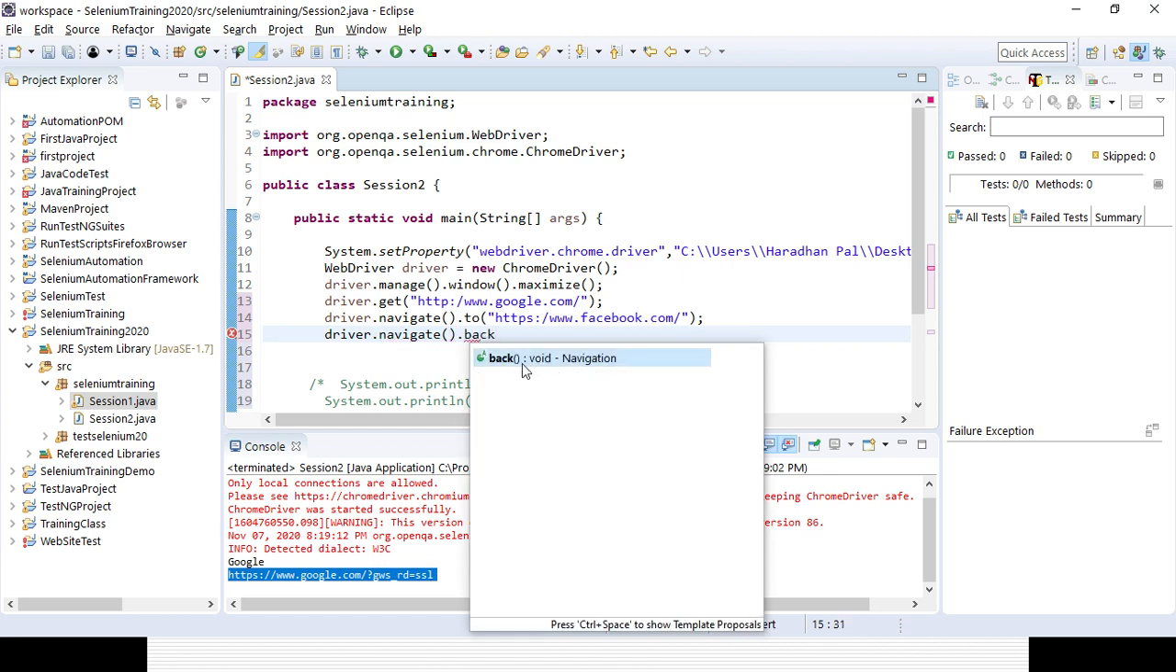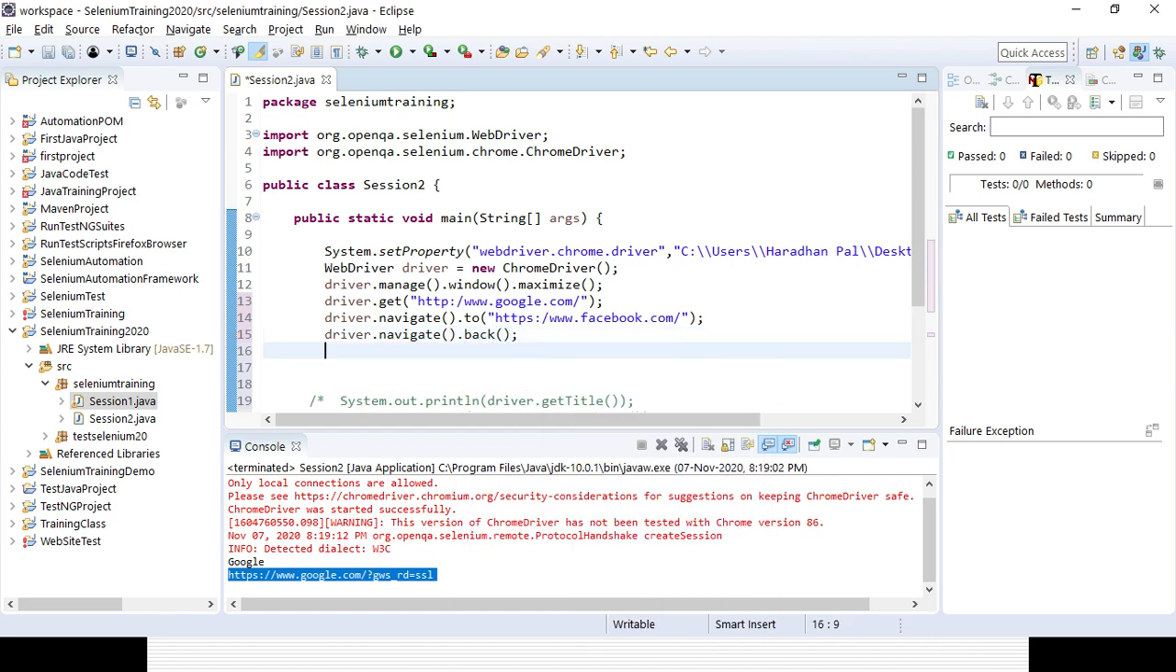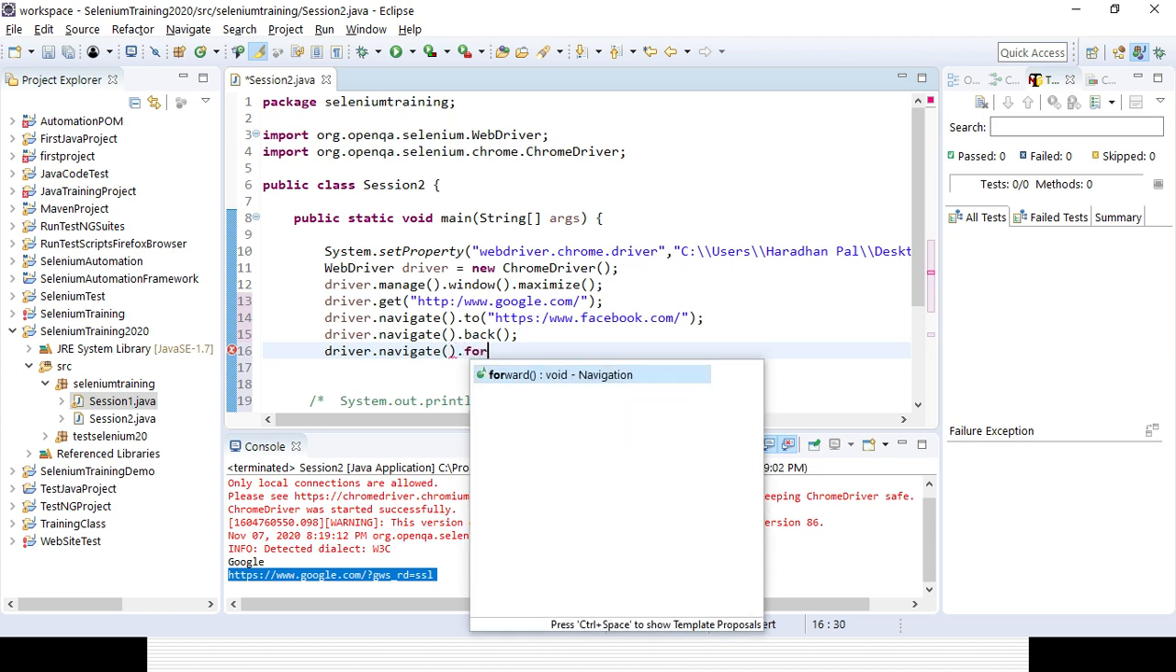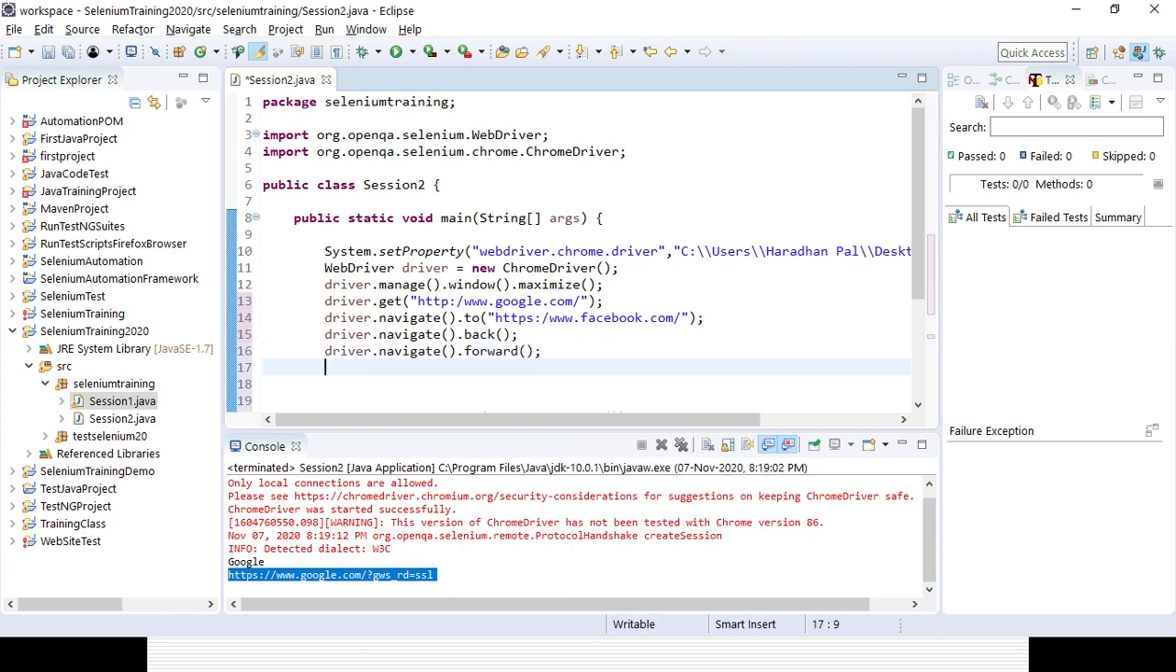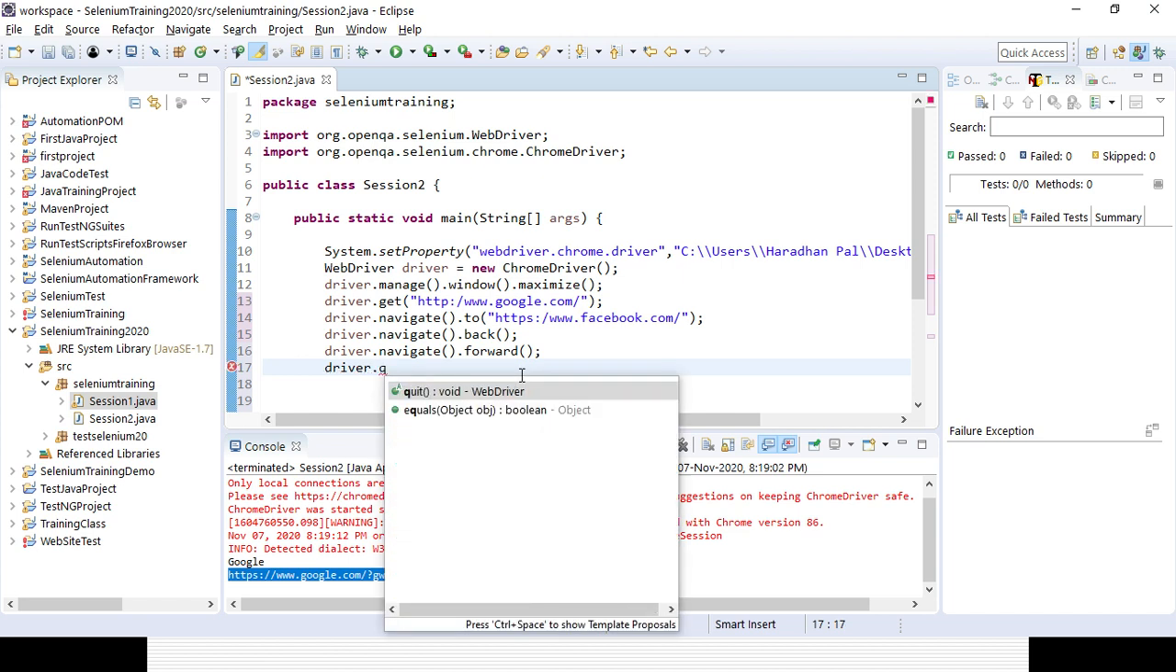Okay, again I need to go to forward direction, right? So driver.navigate.forward. Okay, and after that I need to close or quit the driver. So driver.quit or close, anything is fine.